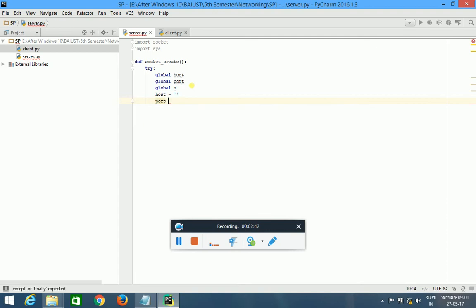Now port equal to, we are going to name this port as 9999. This is not a usual port like HTTP or something like that, like 8023, not any usual port. We create this port as we want.